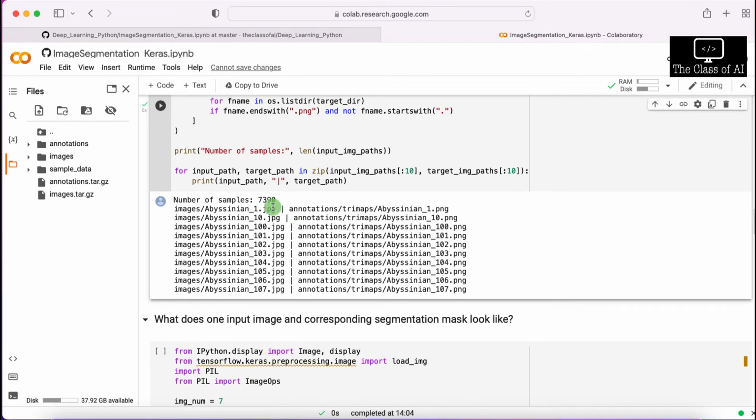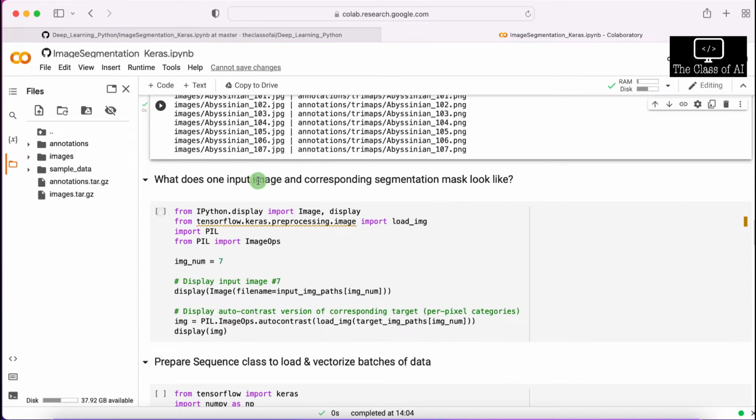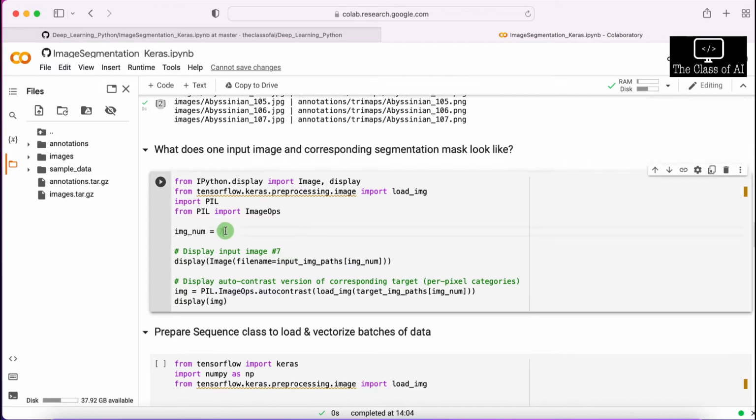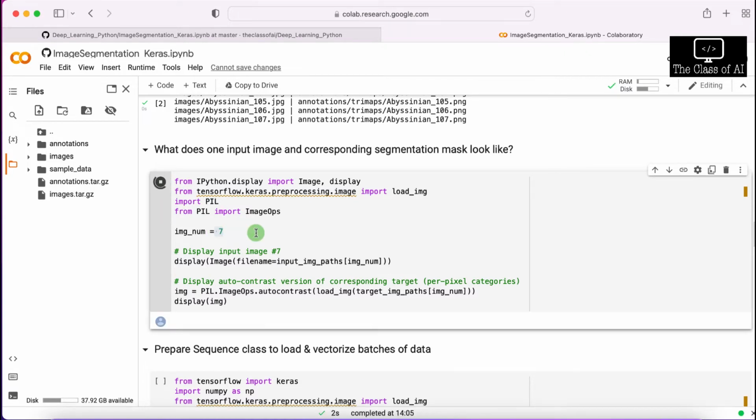So you can see the total number of these samples, and this is their corresponding input, and this is their corresponding output. Right now, what does one input image and corresponding segmentation mask look like? I have randomly selected image number 7, so hopefully we can easily display how the original image and its mask look.